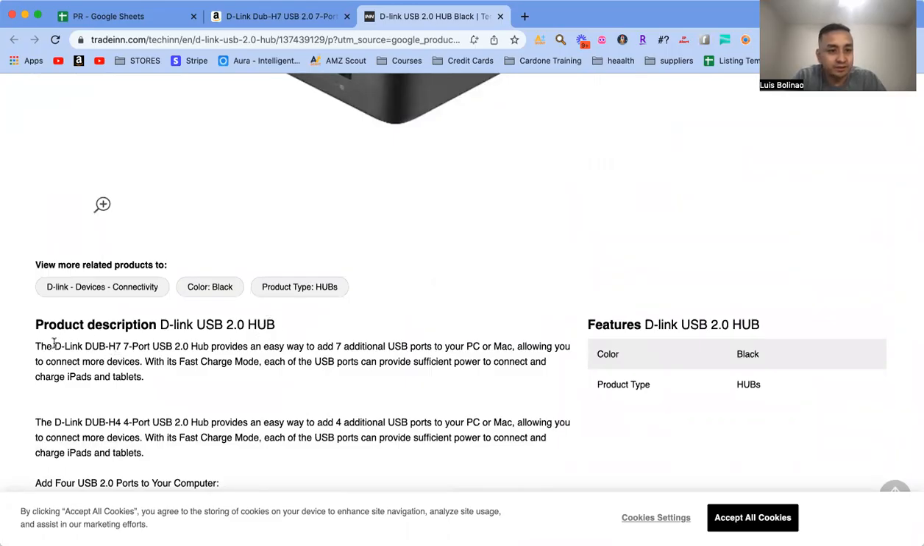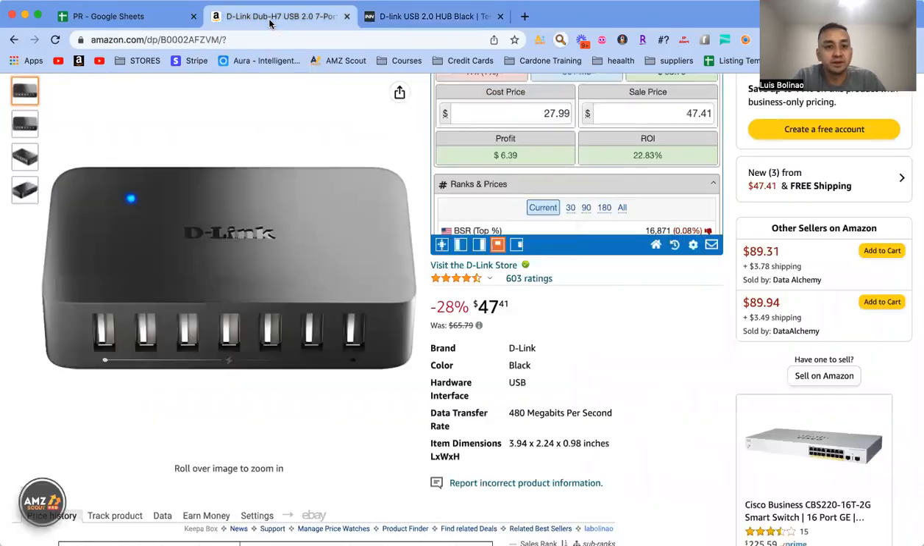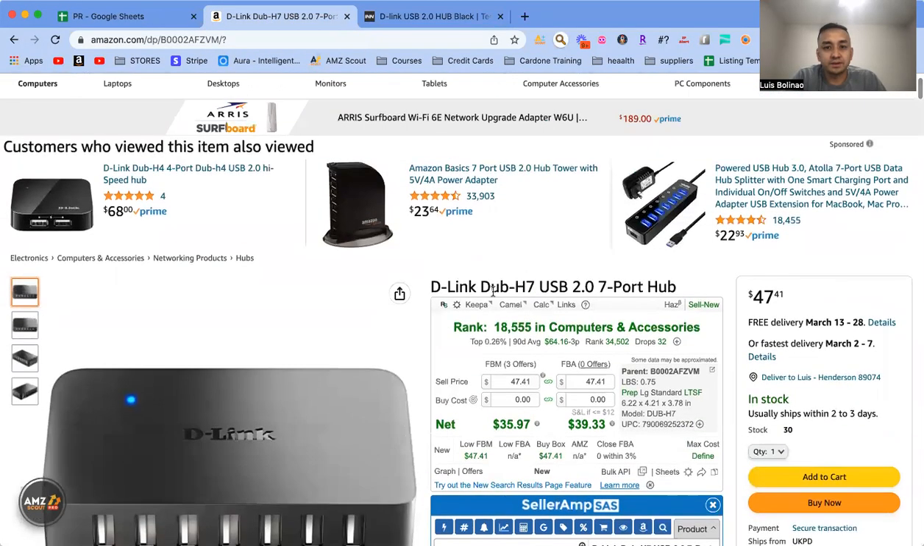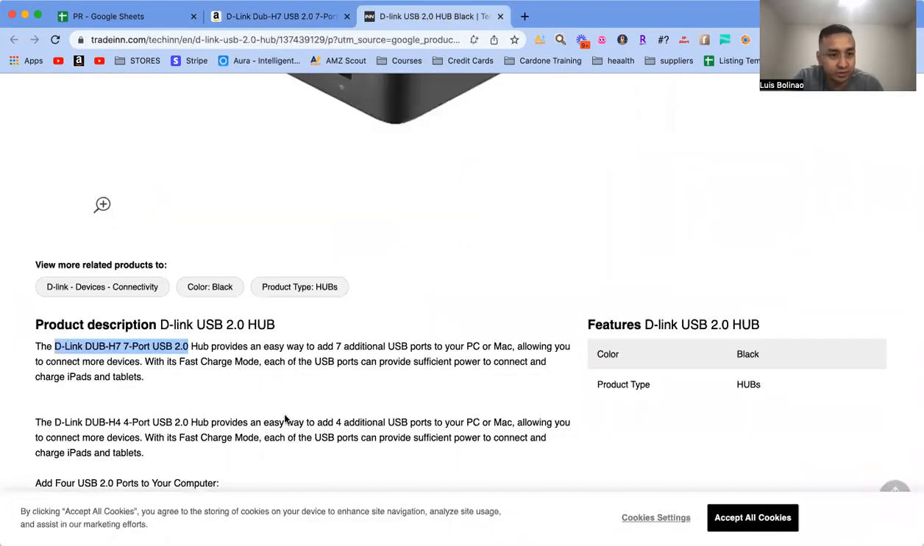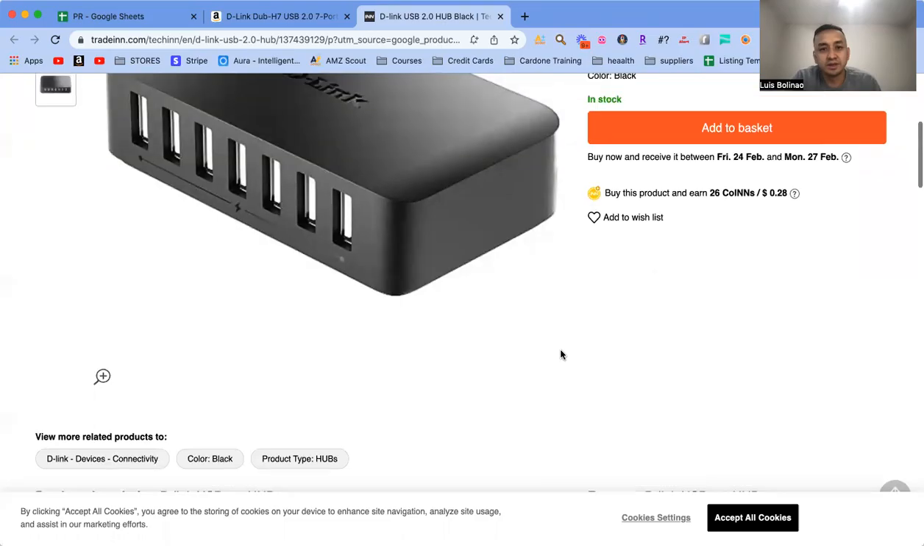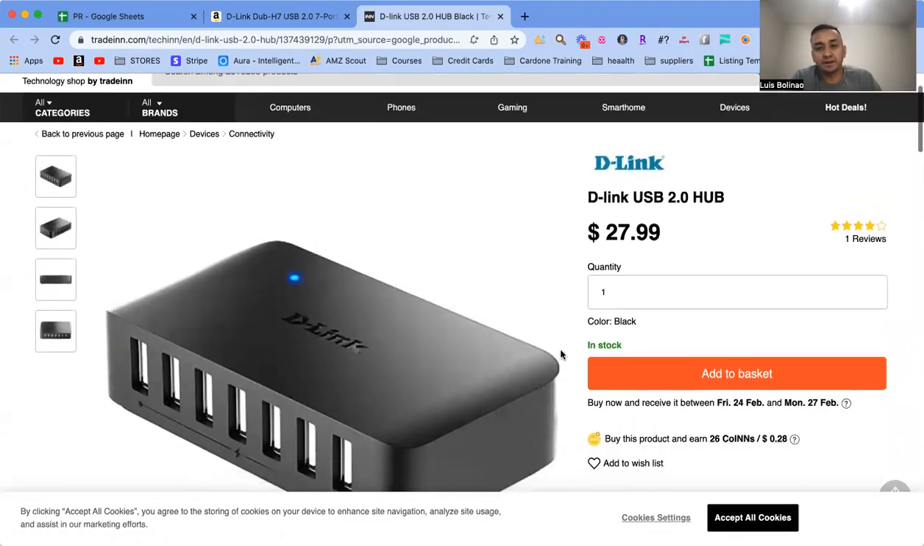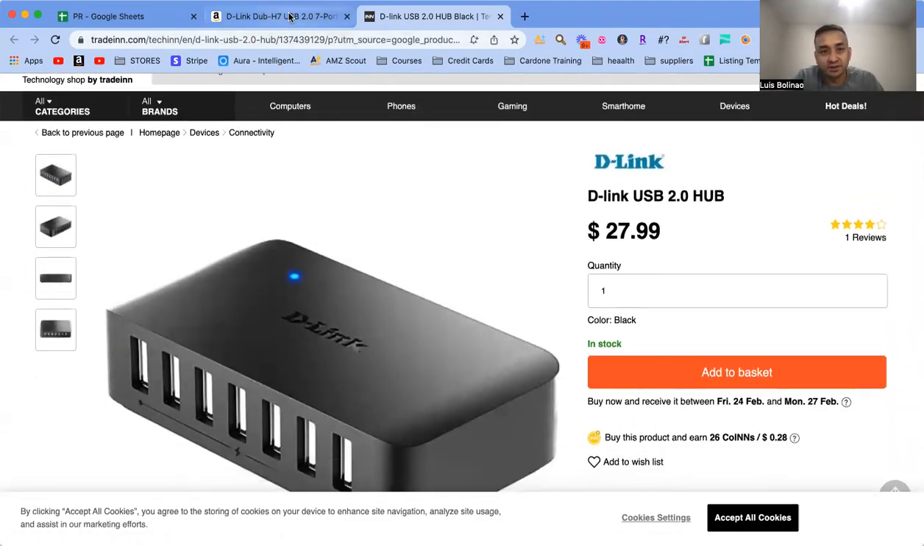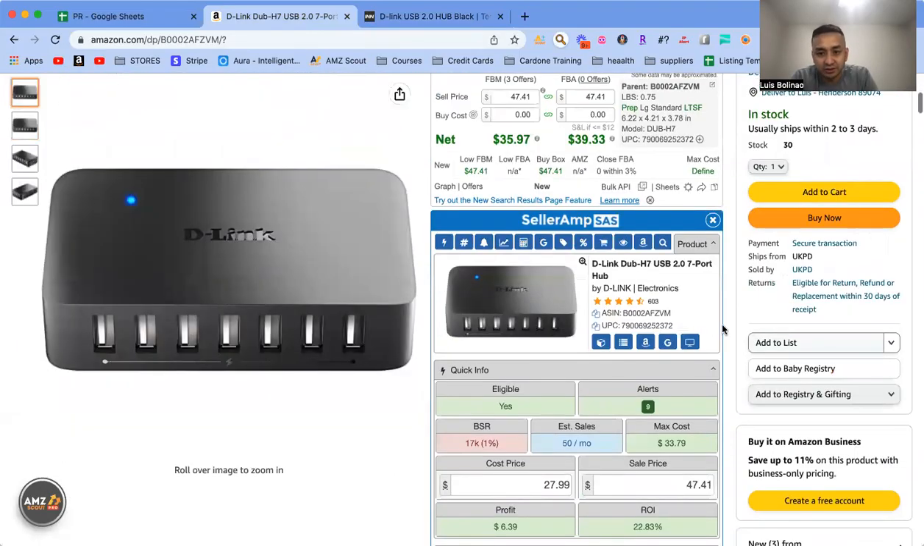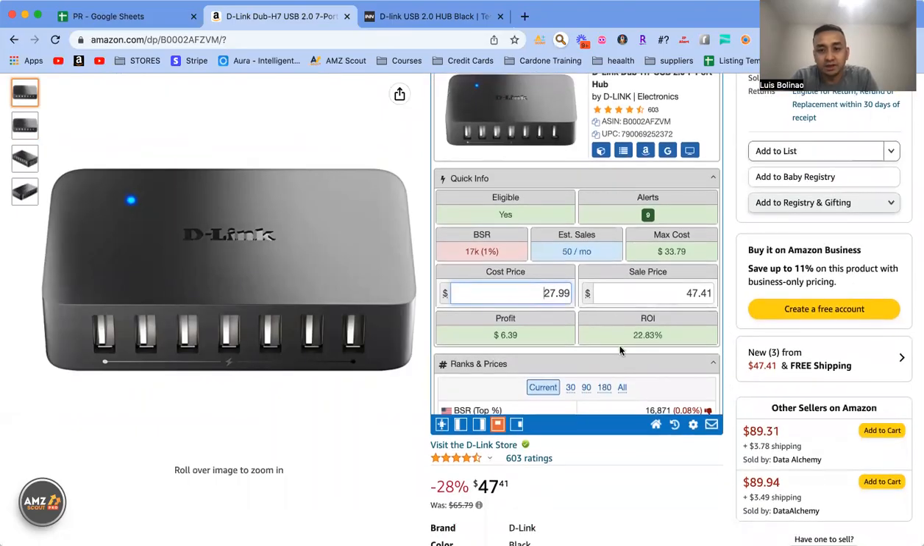Oh, right there, okay. So D-Link DUB-H7, 7 port. Yeah, same one. D-Link DUB-H7 USB 2.0 7 port. Okay, cool. So same one. And from here, you plug in the numbers. So $27.99 right there. ROI looks good. Profit looks good.